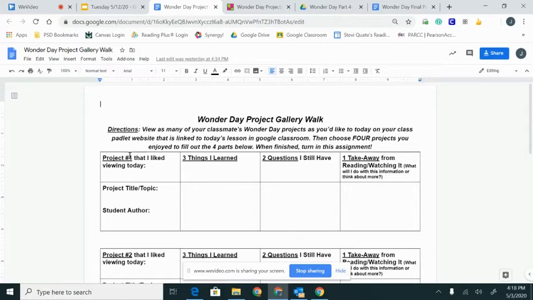So here's your directions today. We want you to have some fun with this, but then share with your teachers 4 of the presentations that you actually viewed: topics you enjoyed or things that you learned, questions you have, and takeaways. In other words, what might you think about more or do with that information now?